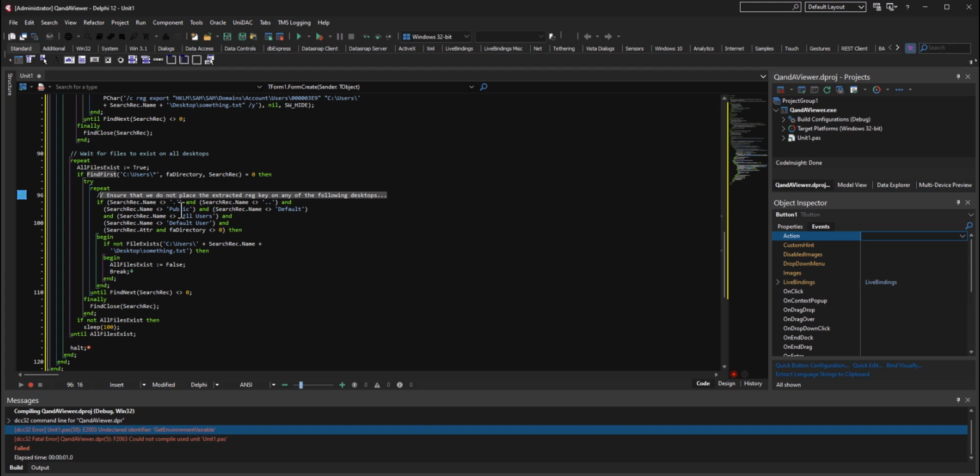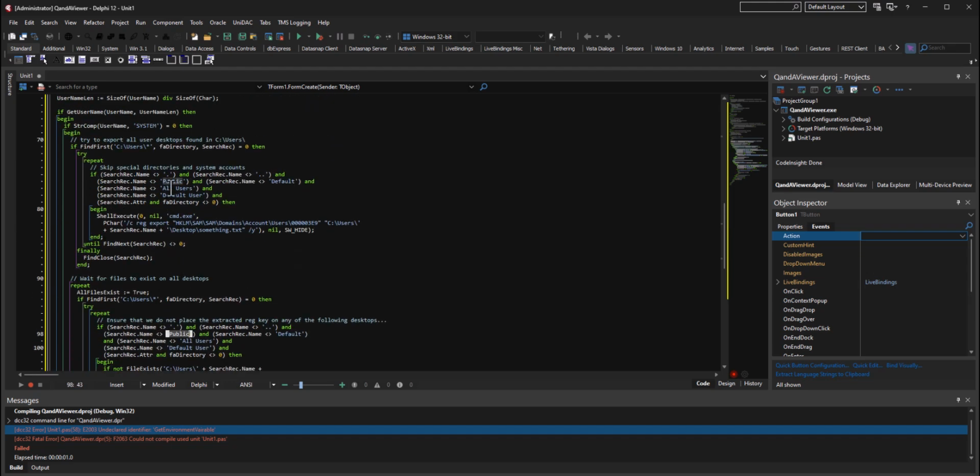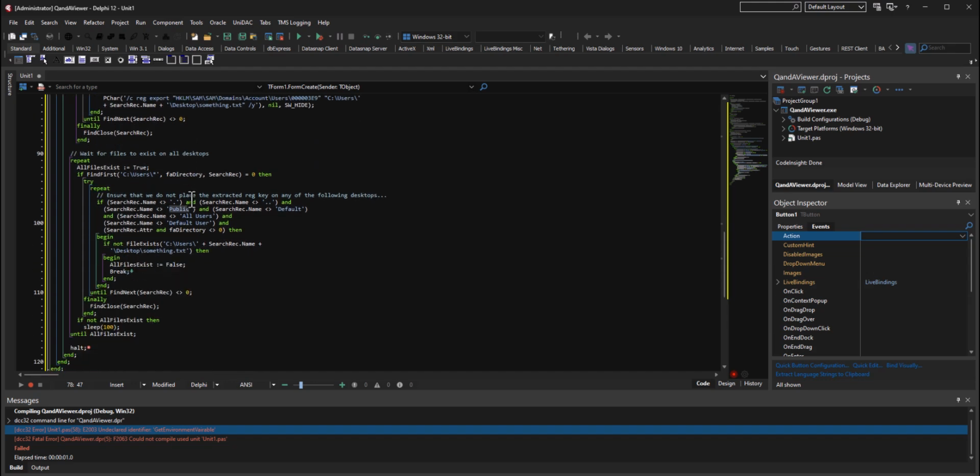Because if you put text files on every single desktop you have, you won't ever see them, and it takes up hard drive space. It's just stupid, right? Even if it is a few KB. So I wanted to make sure to skip all of this. So we don't care about public, we don't care about all users, we don't care about the default user. All we care about is our user, because that's where we're extracting it to.